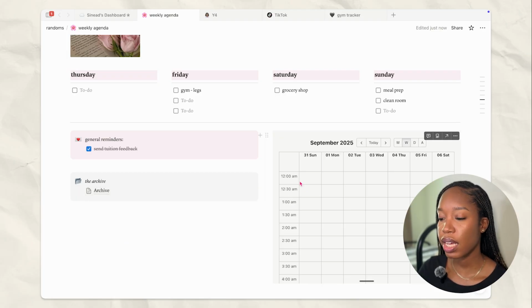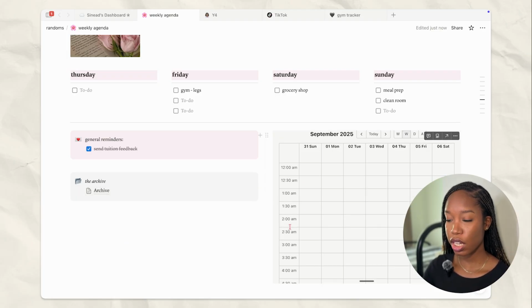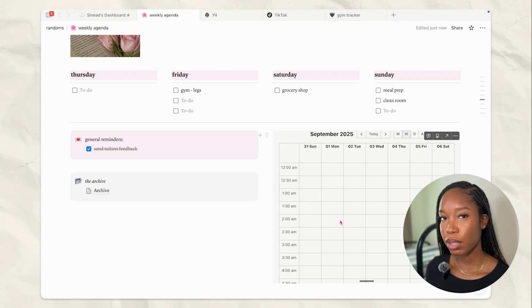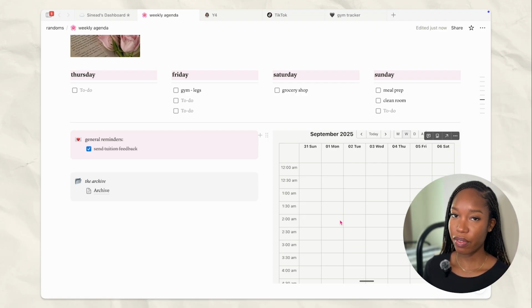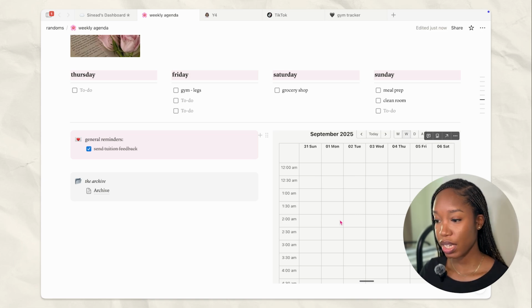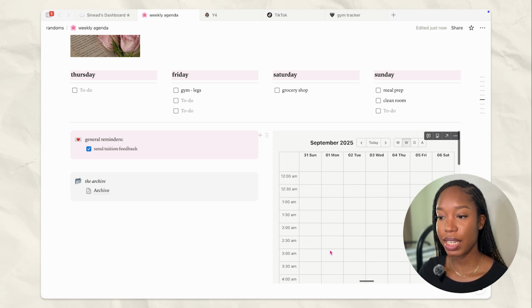This little calendar here is a Google Calendar widget. It is linked to one of my Gmail accounts, and basically any event that I schedule on that Gmail account will come up here. I don't really use this that much anymore. It is kind of just for the aesthetic because I mostly use my Apple Calendar, but that is something that you might find useful. So you can add a Gmail calendar widget as well. So that's pretty much it for my weekly agenda.